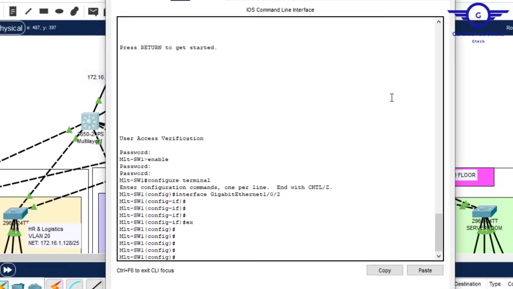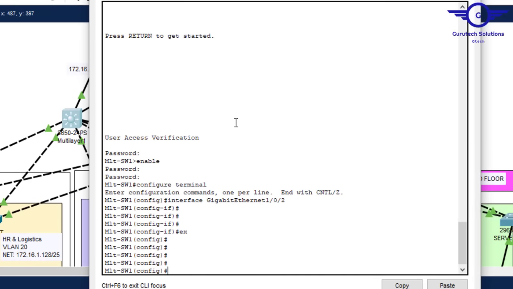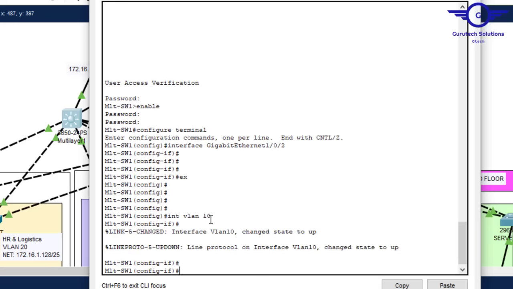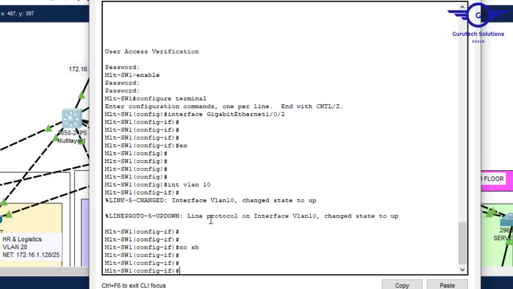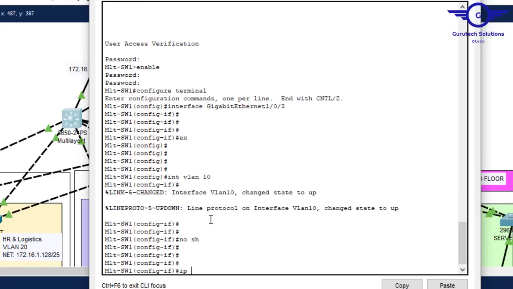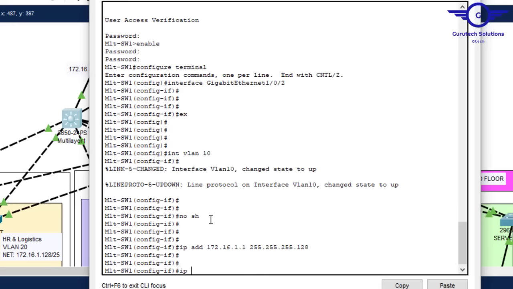Exit. All right. How do we configure Inter-VLAN routing? Remember, we have already created VLANs here on this switch. So we just say interface VLAN 10. No shutdown. Then we allocate an IP address, 172.16.1.1, with a subnet mask of 255.255.255.128.